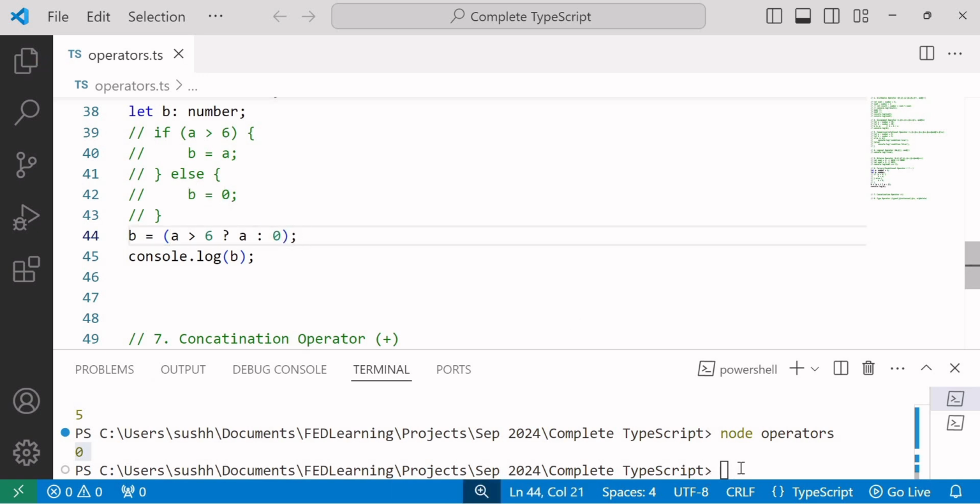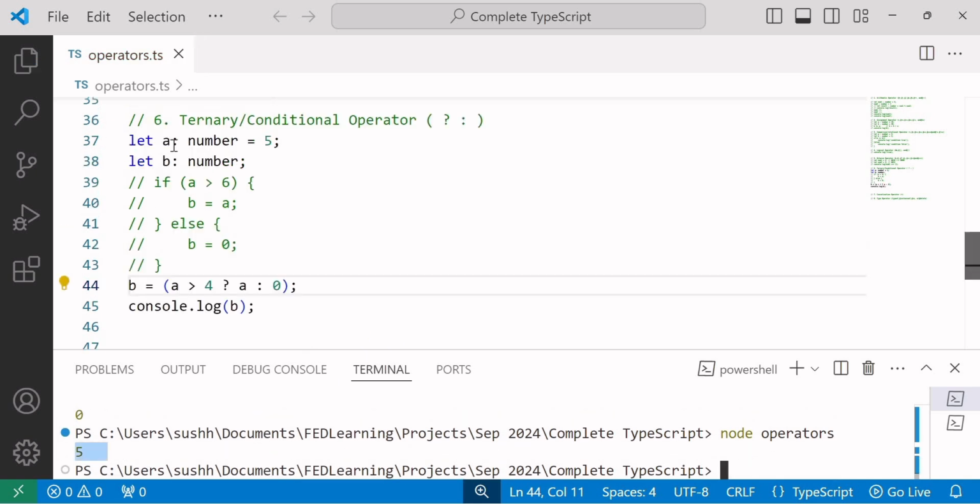Now I'll save the changes, and you can see the same output, that is 0. And if I change the condition to A is greater than 4 and save the changes, this time you can see the output 5, because here we have initialized the variable A with 5, and 5 is greater than 4. This condition returns true, that is why it will print the second operand, that is A. And if this condition returns false, it will print the third operand, that is 0.